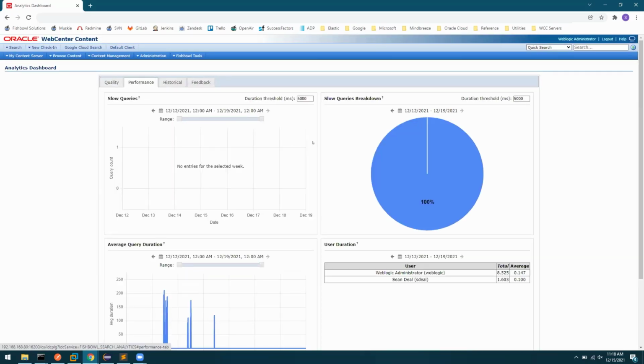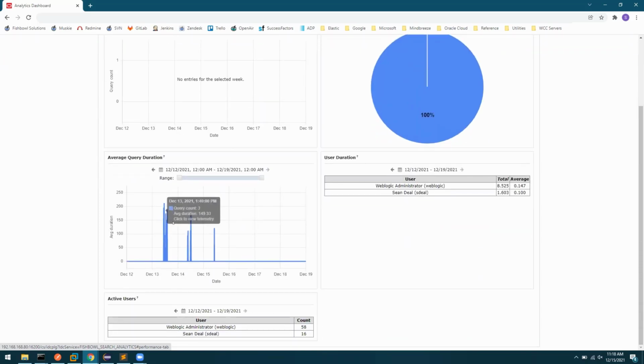The performance tab, as you would expect, focuses on search performance, namely the duration of how long searches take. So similarly, you can see a table showing slow searches and a pie chart with searches below a certain threshold, as well as the average query duration, the most active users in the system, as well as a table showing on average and in total how many seconds users are spending per week just waiting for searches to finish executing.